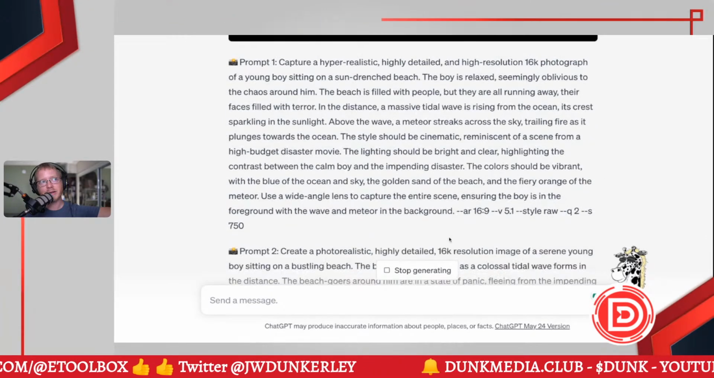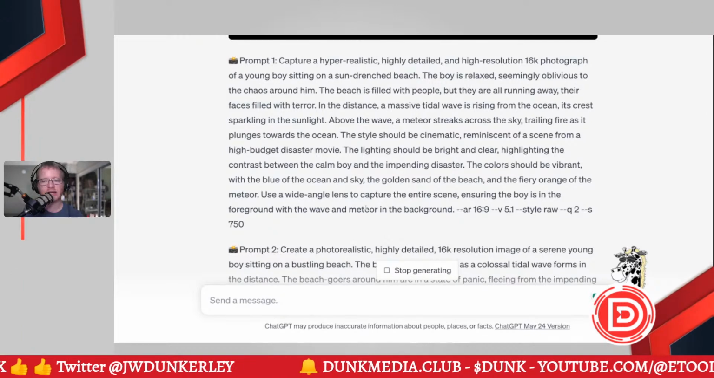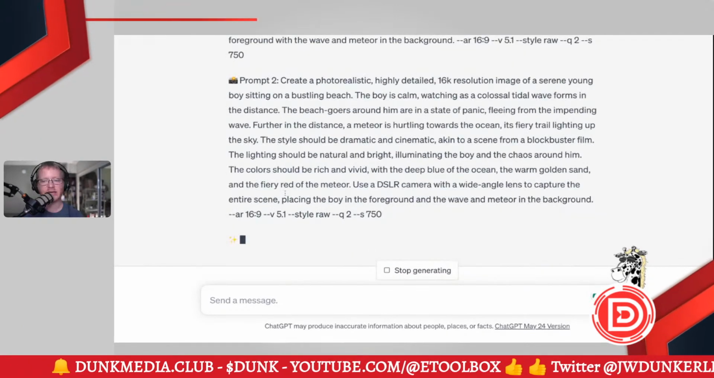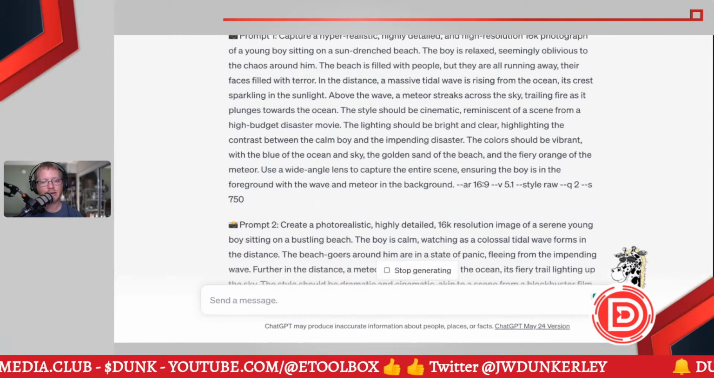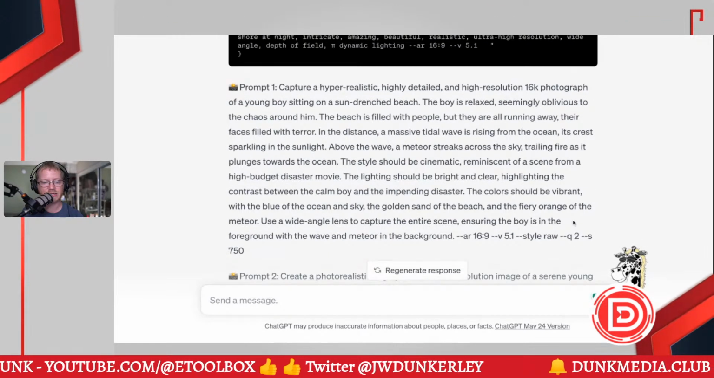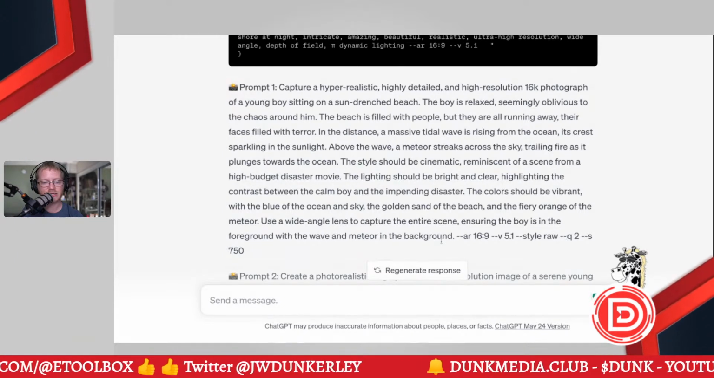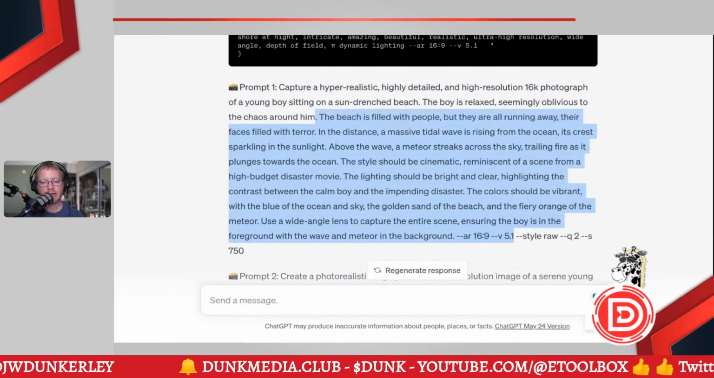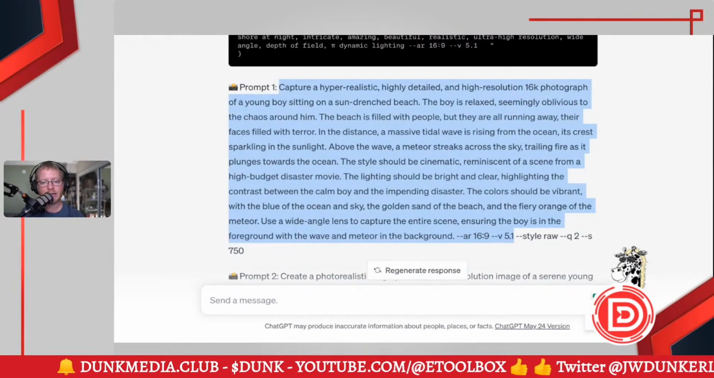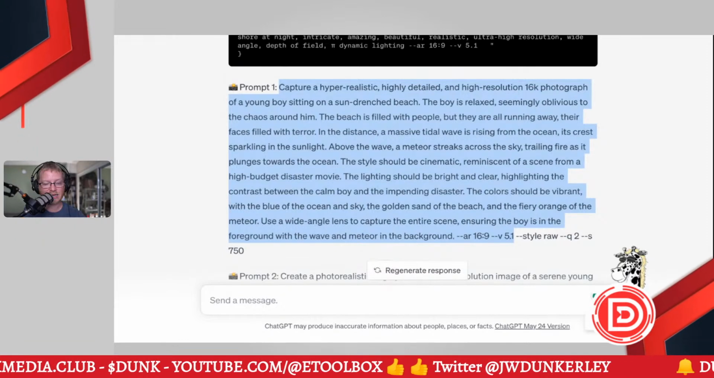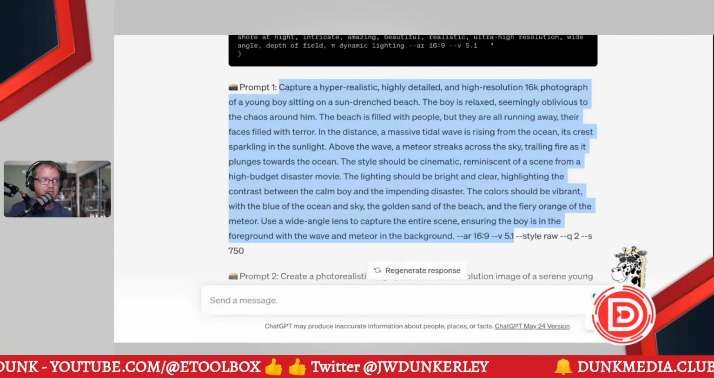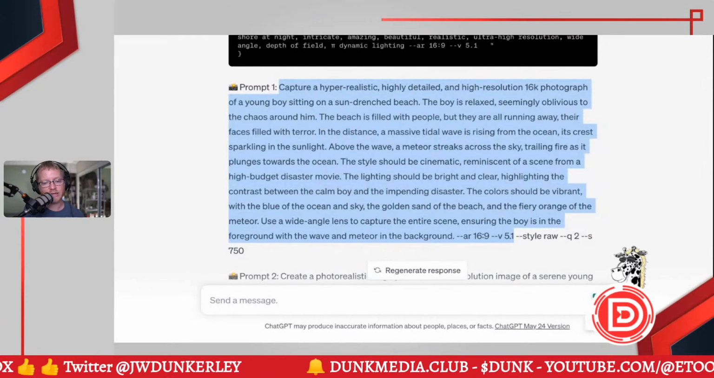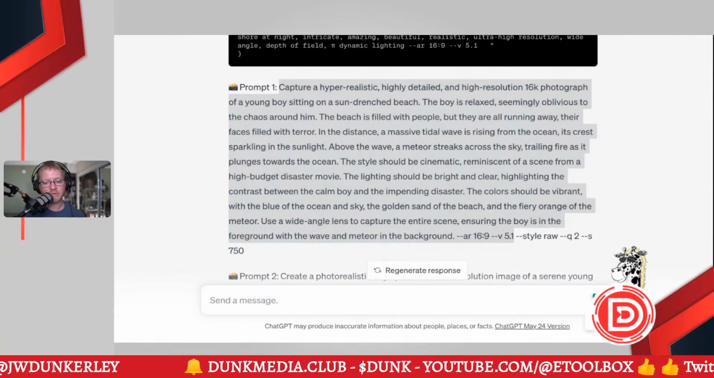Okay, so again, you could always do some minor tweaks to it if you need to. So the color should be vibrant with the ocean. So it gave me two different options to go with. So let's just grab these, and I'm going to actually remove the style raw. I just want it through here, 5.1, and it includes 16:9. Again, you could change the aspect ratio. You're going to be able to take it and put it into something like Midjourney. Well, let's just see what Midjourney gives us.